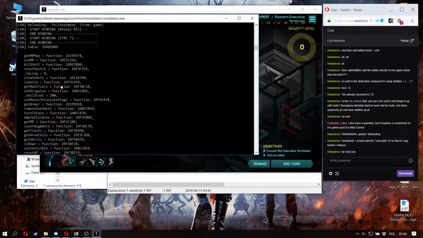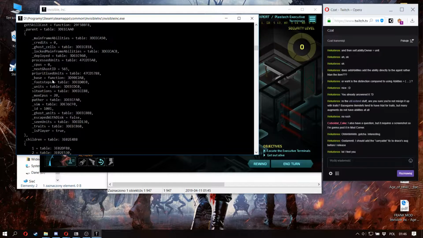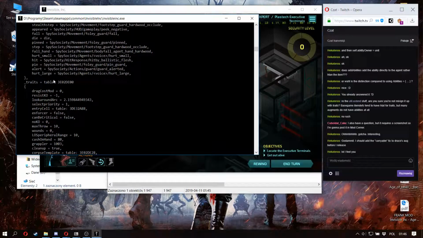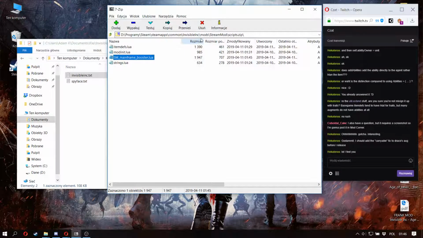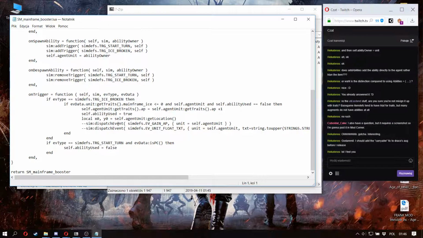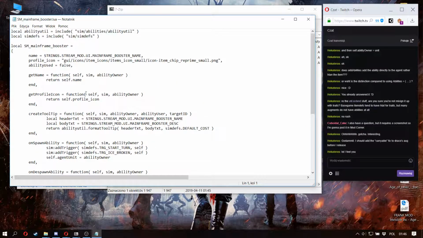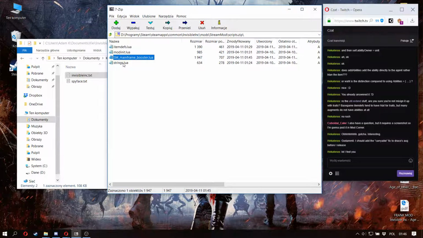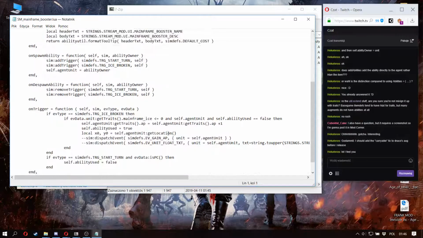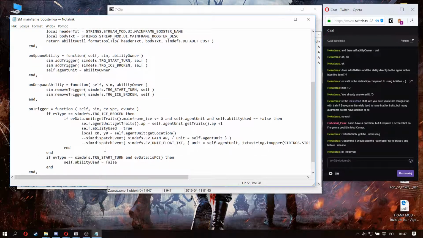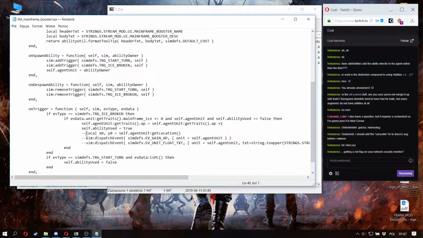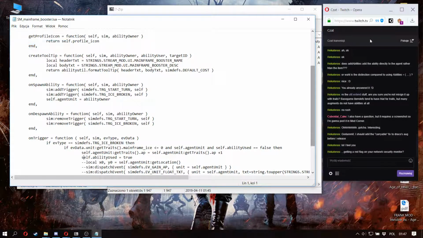For some reason, I'm getting an error. Maybe I'm getting an error within the ability itself somewhere. Like, it worked before I added this thing. So let's try again. Save.